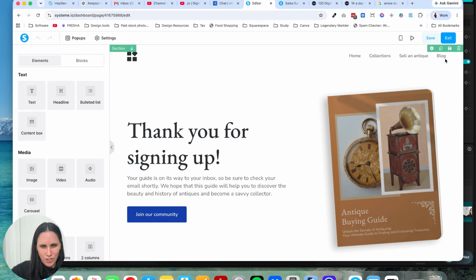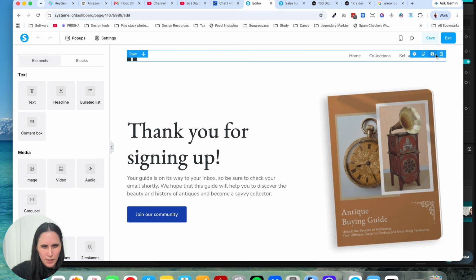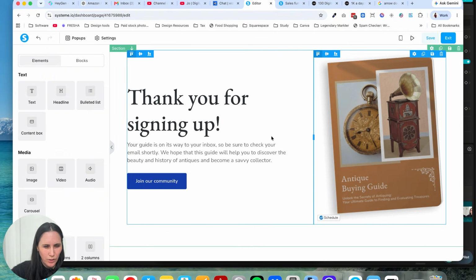And then again, just deleting the things that you don't necessarily need from the template. We're just doing that. We already know how to do that, okay?